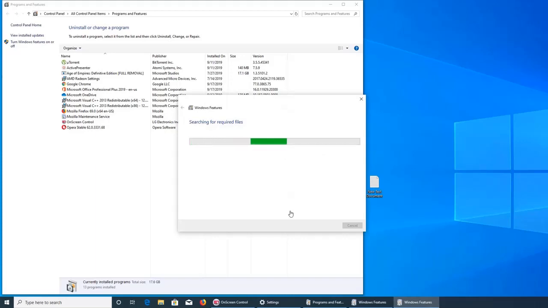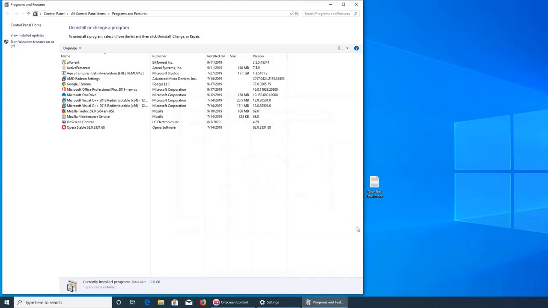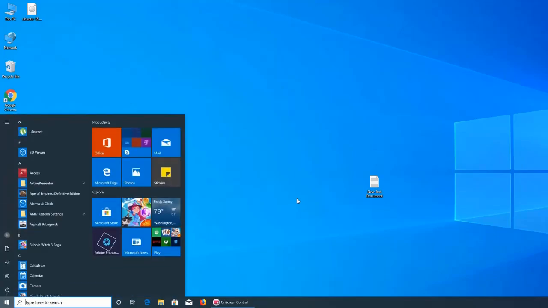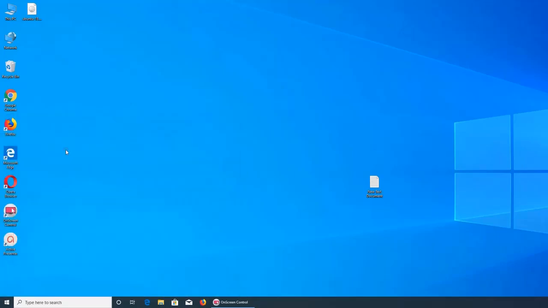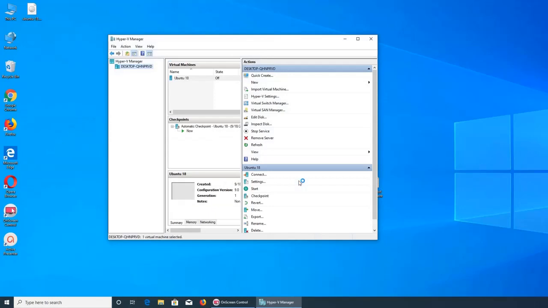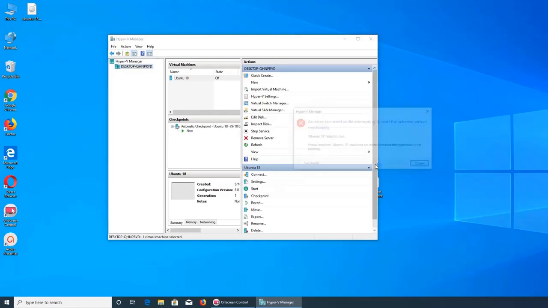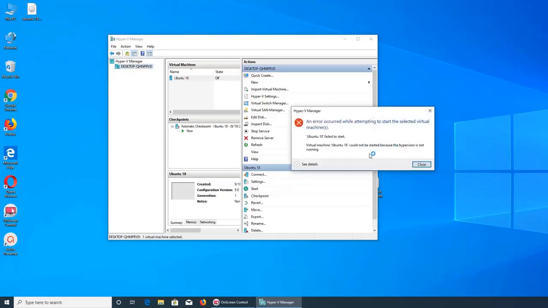I think I have to restart the computer for this to take effect. Let's see. Okay, completed the requested change. Do I have to restart it? I'm thinking to restart it, but since it did not prompt, maybe I can just try it, and if it fails, I can always restart. So what's, like, the fifth time now? Continue. And the same. It's not running.